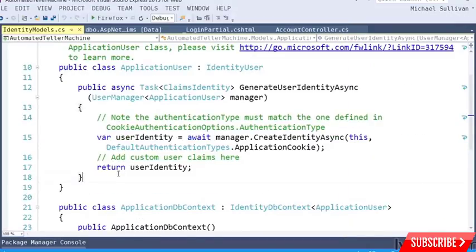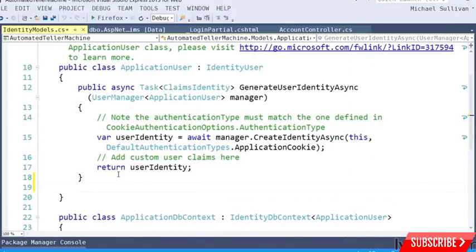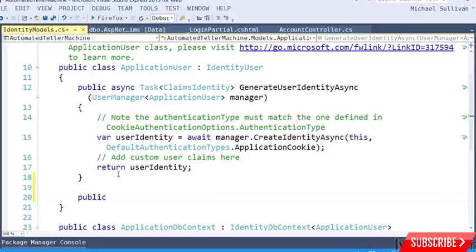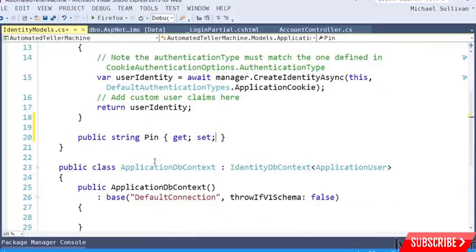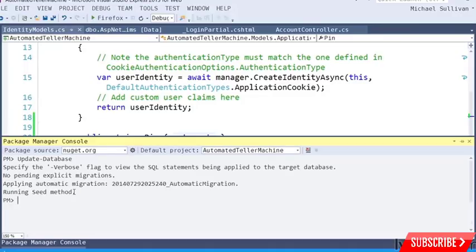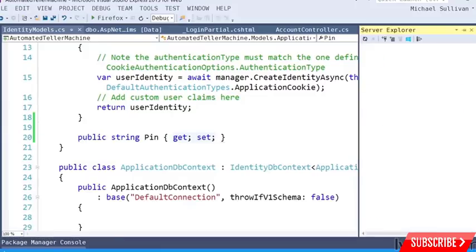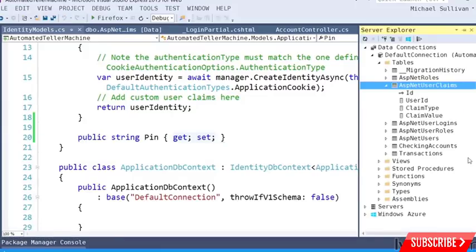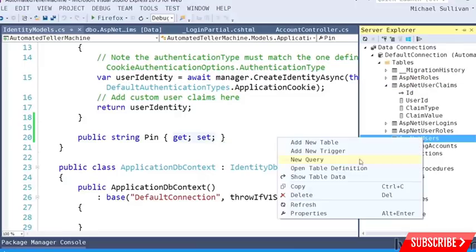These will be persisted to the database. For example, if you decided you wanted every user to have a PIN for additional security, we could add a PIN property here. Don't forget the getter and setter, otherwise, when we go to the package manager console and run update-database to add this as a new column, nothing will happen. For a really quick demo of how to access these custom properties, let me just open up the database and manually set a PIN for the user that I just created.